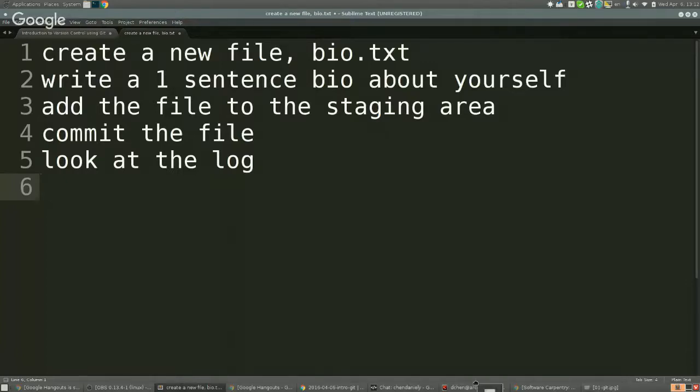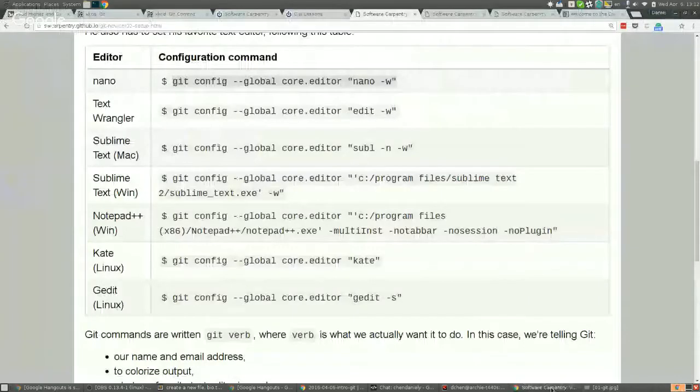That is git config dash dash global core.editor, and then in quotes you can write nano. I don't know what the dash w is, but I guess enough people have used it that it's there for a reason, so you can put dash w. This way, when you just type git commit, it'll throw you into nano directly. So core.editor, and then nano -w in quotes.